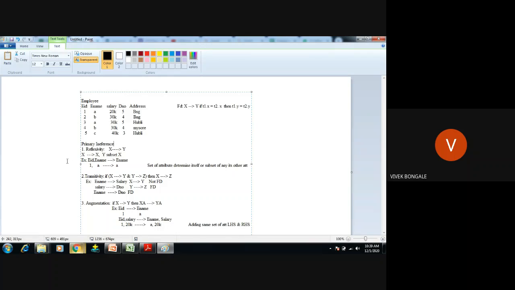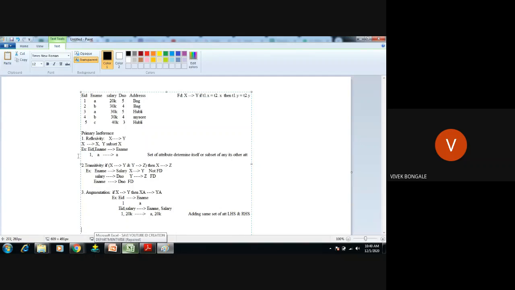With the help of these three rules, reflexivity, transitivity, and augmentation, we can easily find out all types of functional dependency present in the relation employee. Then we have another three as secondary rules.